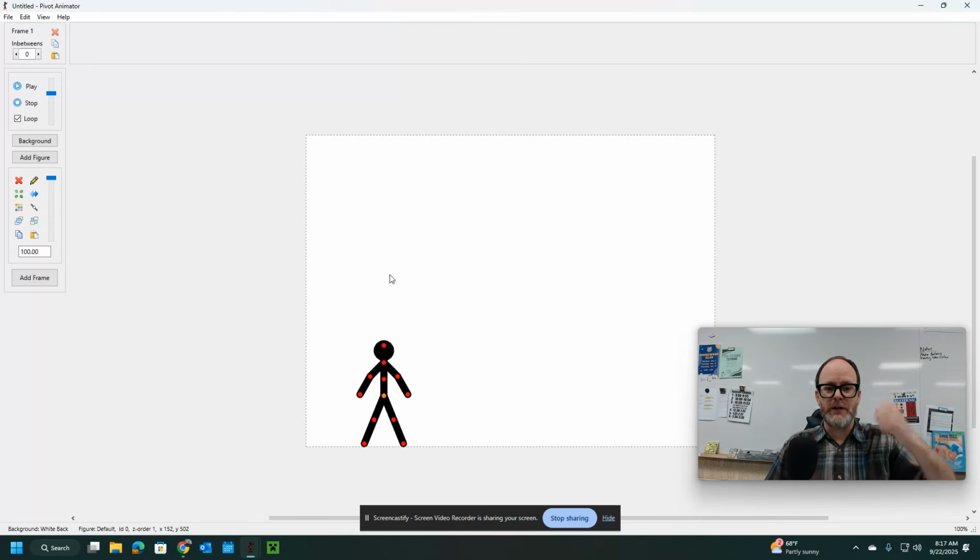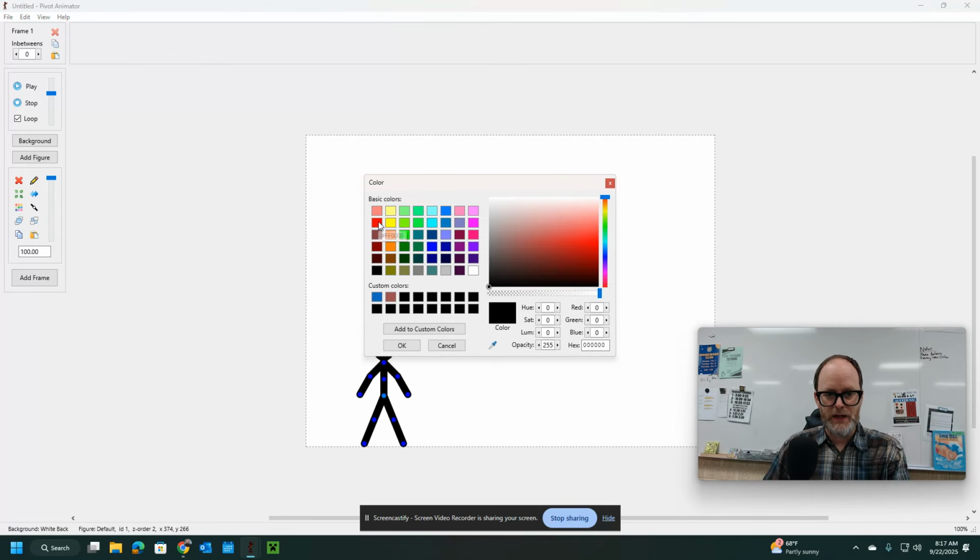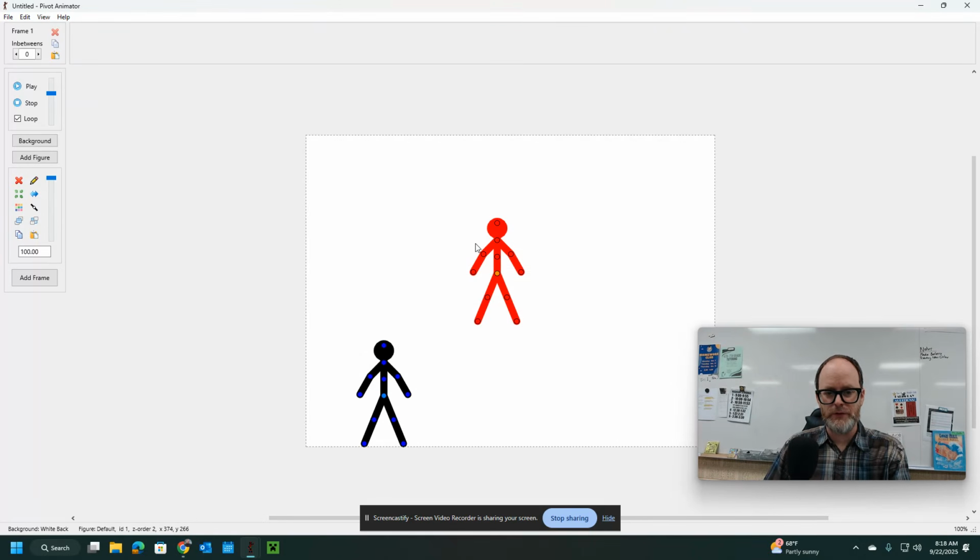We're going to have that other character falling. So phase one, we need to add another character. We're going to click on add figure. And since there's only one figure available, it adds in this figure. We're going to change that figure by clicking on the color. You can also click C and press red. We're going to make this character red.